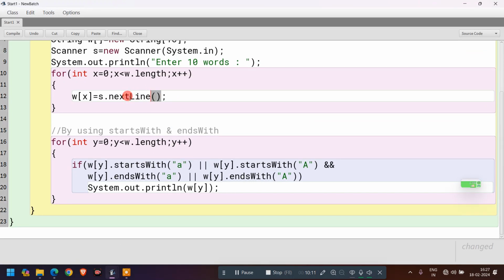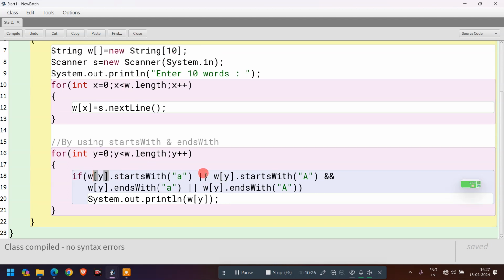Okay, if I will use next line also. Okay, so you can use this step. Or I am going to show you one more method. Just I am going to sort this method.